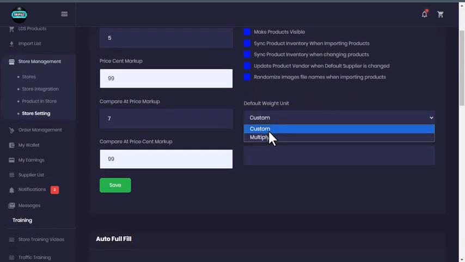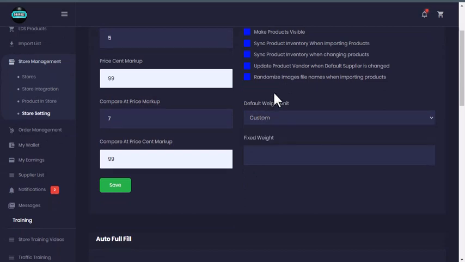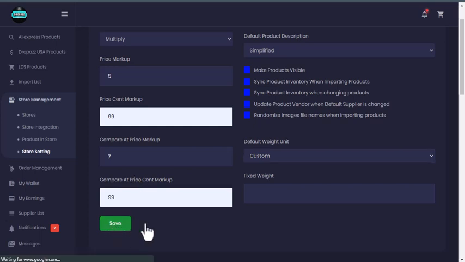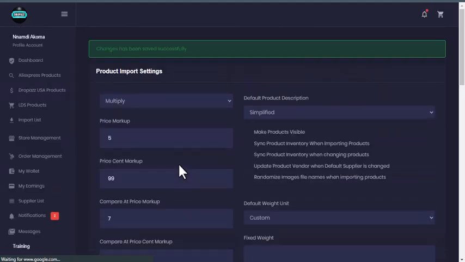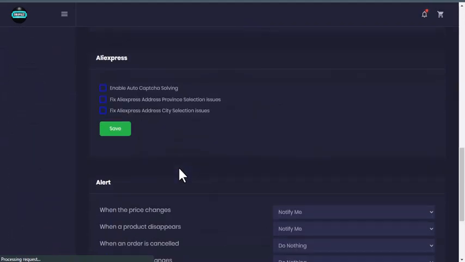And then the next thing is the default weight. Leave it as it is, just custom. This will not have any effect at all. Just hit save and you are done. In fact, this is the only part I'll explain to you, and this is what you just need to do. The rest, forget it. It's not going to affect anything negatively in your business.